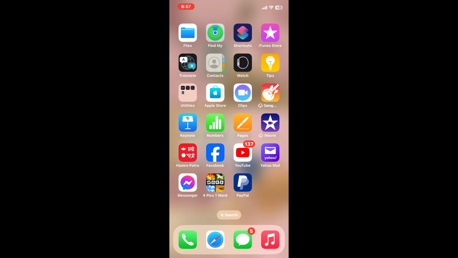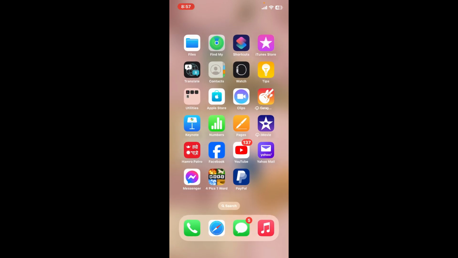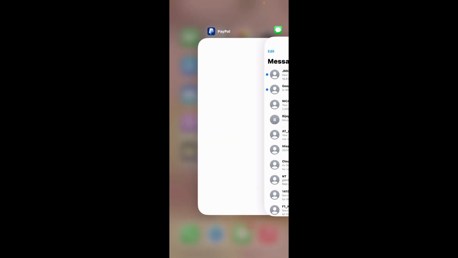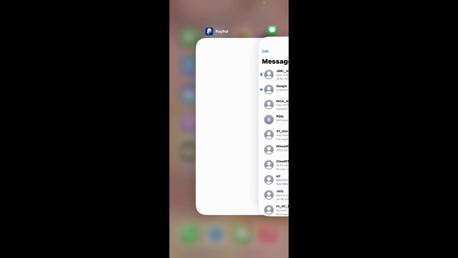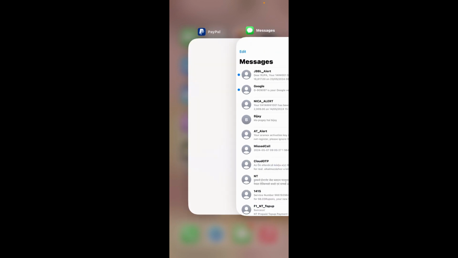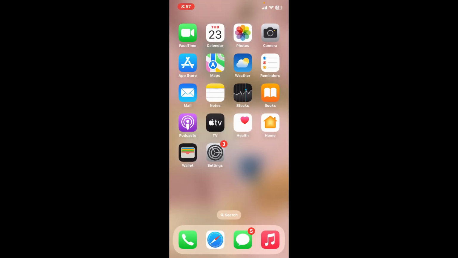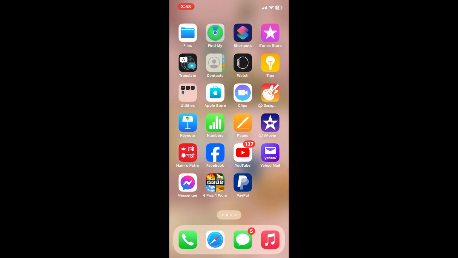Once you are, force stop your PayPal application. Swipe up from the bottom of your iPhone and this will bring up the background running app cards on your screen. Push the app cards upwards and this will force close your application. Once you force close your PayPal app, launch it again.